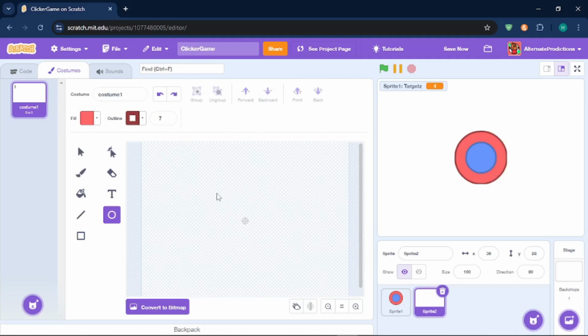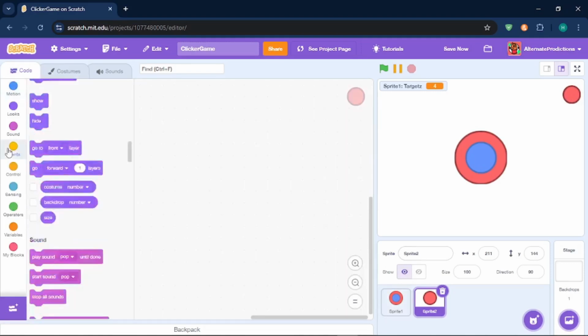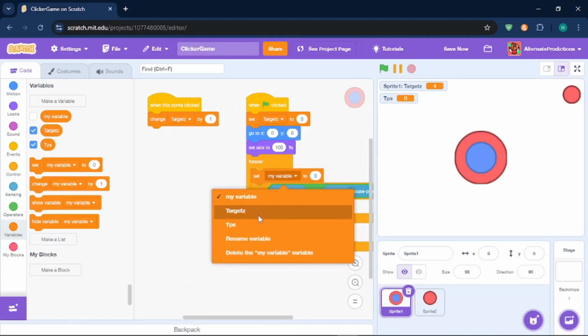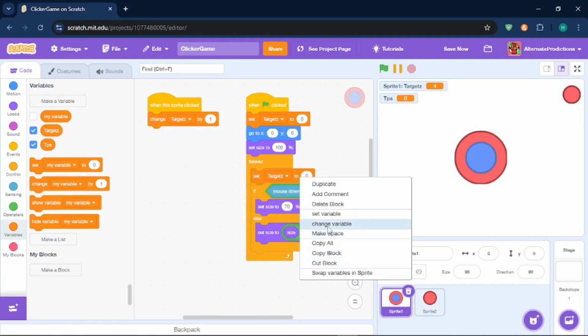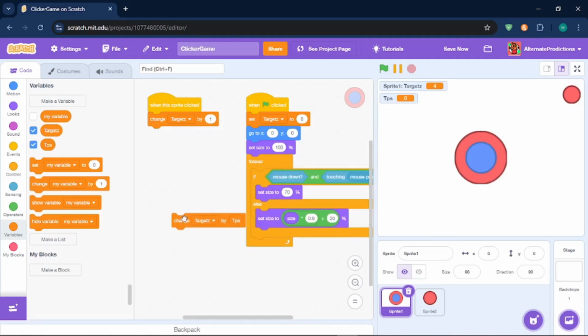This first upgrade is going to be here. What it's going to do is that I'm going to go here, this sprite only. We make a variable for all sprites, TPS, which stands for targets per second. Change targets by TPS.